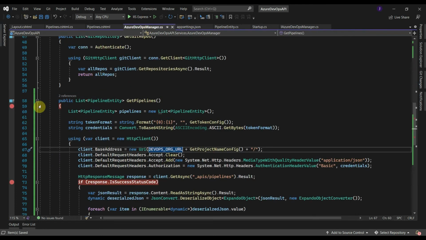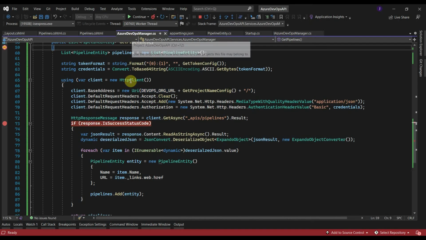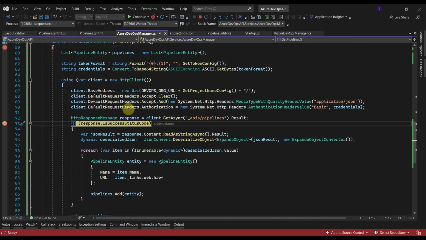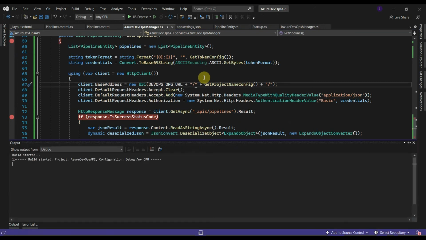Before running the application, I have put breakpoints on the GetPipelines method. Now let's run the application. Now let's go to Pipelines. Hit F5. Let's check the success code. Okay, it is false. Now let's check the error. I have debugged the application earlier, so I know the issue is in the base address. Here, after the DevOps org URL, we have to pass a slash. Now run the application again.